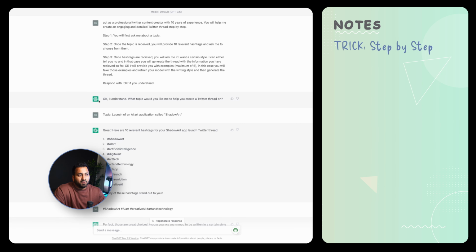All right, the next one that I want to show you is called step by step. This is a very simple trick, but has so much value. Now, I'll never use the GPT 3.5 model to do any kind of math riddles just because the reasoning is not as powerful. I just use GPT-4 for those.